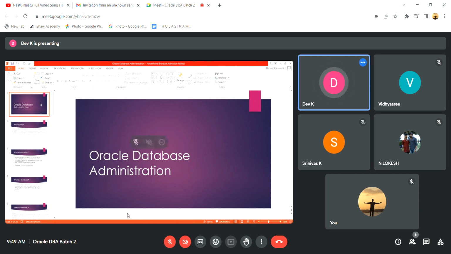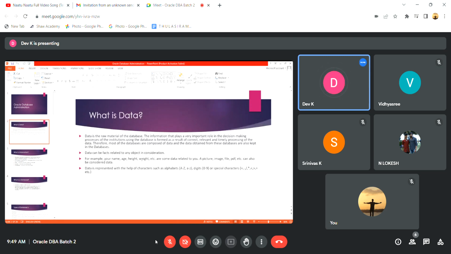Why am I saying it is a raw piece? Suppose person A has some details, that is the data. Person B has a few more details, that is also data. All these are data in an unformatted way. As a person you know about yourself, but you don't know about the other person's data, right? So at the database level, all this data will be organized and maintained in a systematic manner, in a format.